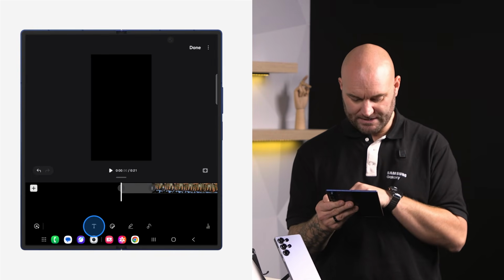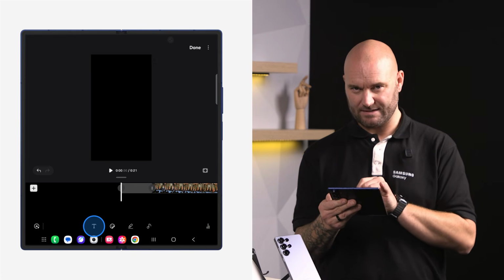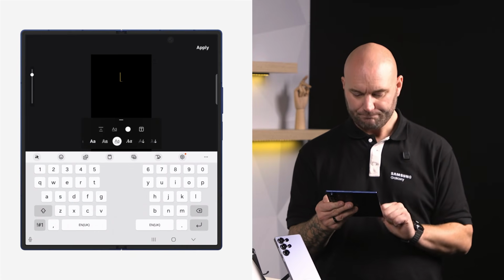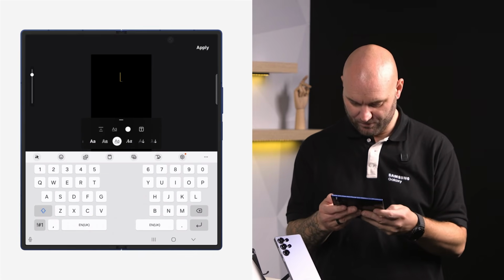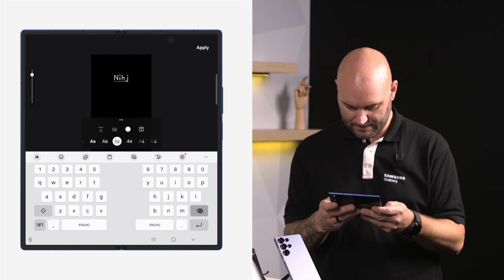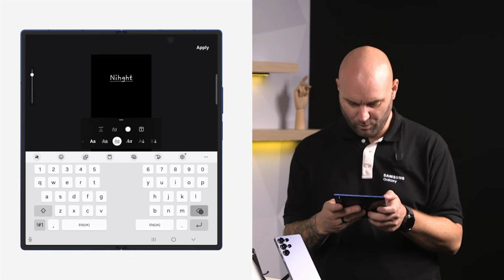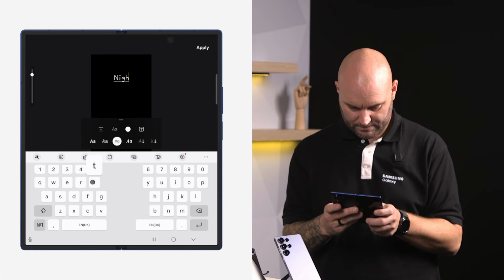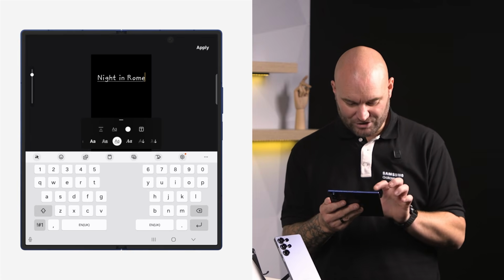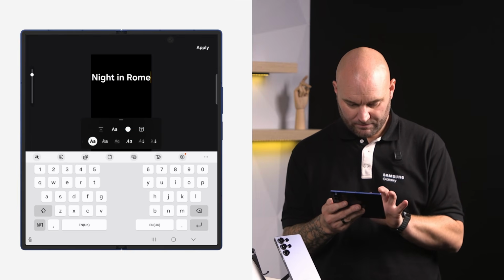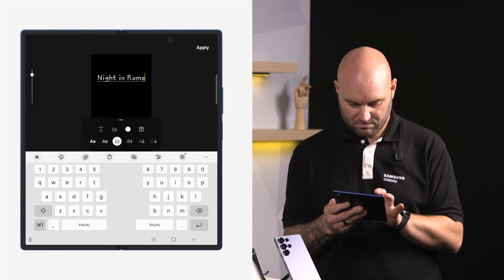At the bottom, you'll see a T. That stands for text. I'm going to click into that, and I'm going to write whatever you like. I'm going to write Night in Rome. So let me go to my text here, night. Oh, I spelt night wrong, look. Night in Rome. And I can change the font style.